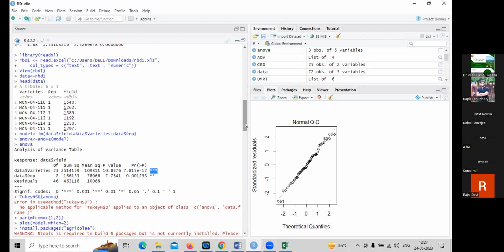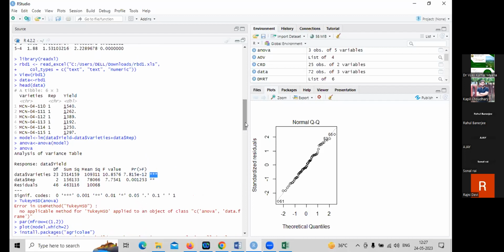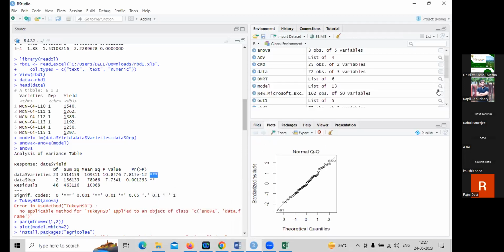It's a bit tricky, so I'm skipping that part right now. But again, you can find these things easily on the ISRI website. There is something called Design Resource Server. You can easily find it over there. Okay. So this is how you calculate the RBD.